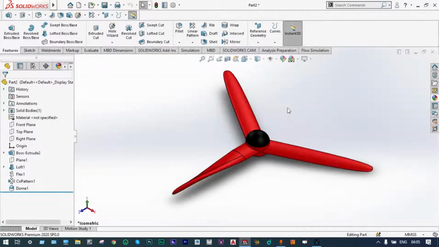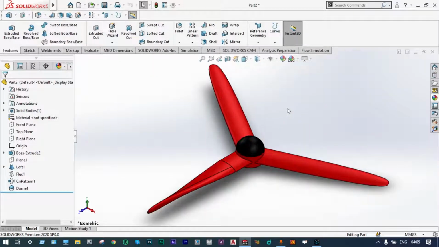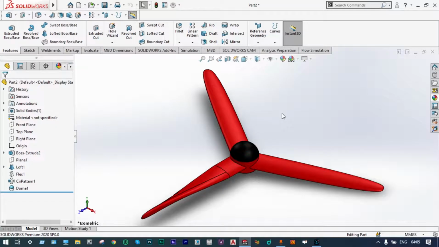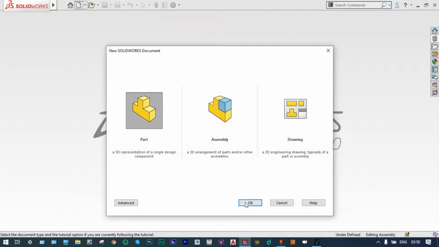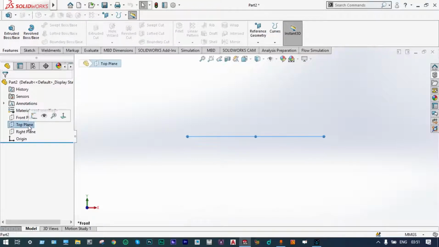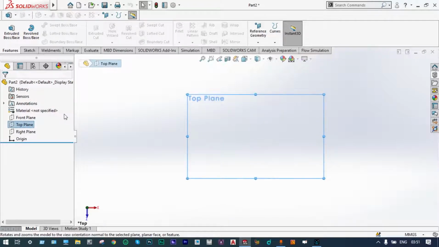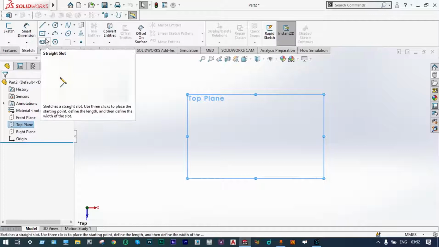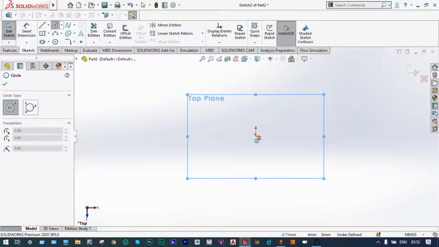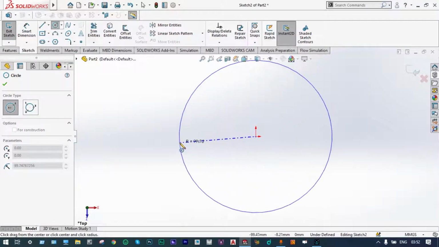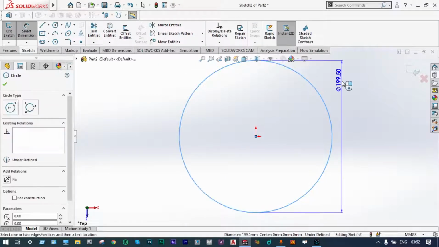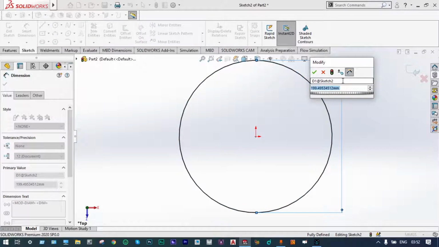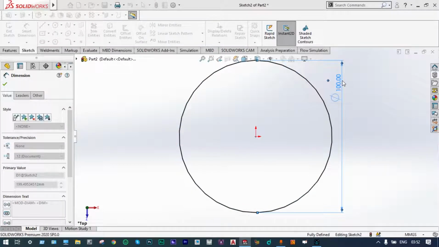Let's get started. Hello viewers, today I will show modeling of a propeller of a quad rotor using SolidWorks. Let us start from parts. Let us select the top plane, normal to, and on the top plane we want to draw one circle. Let us provide a smart dimension to this one as 100 mm. Done.